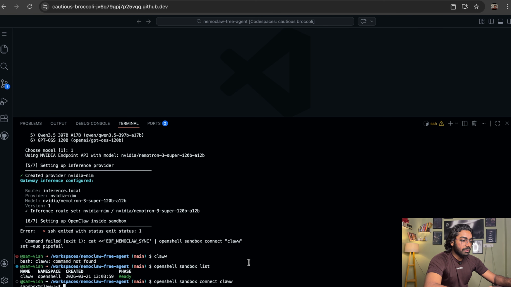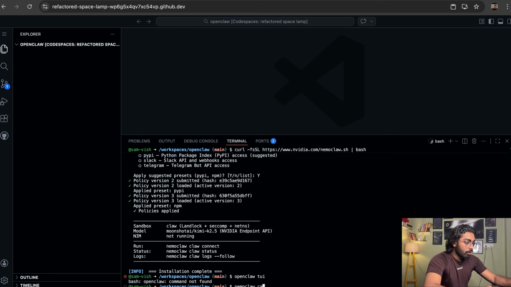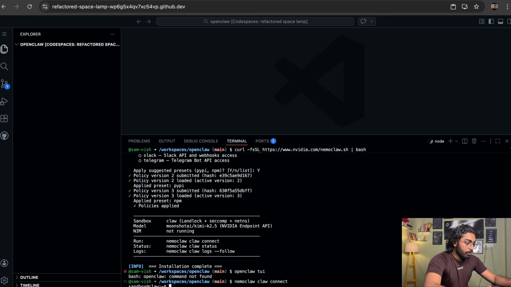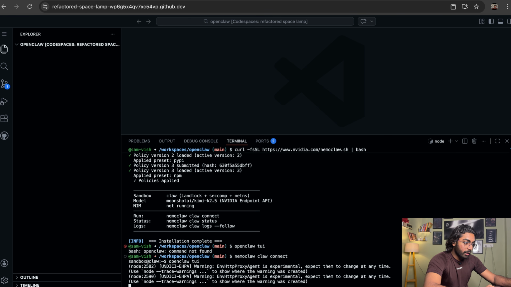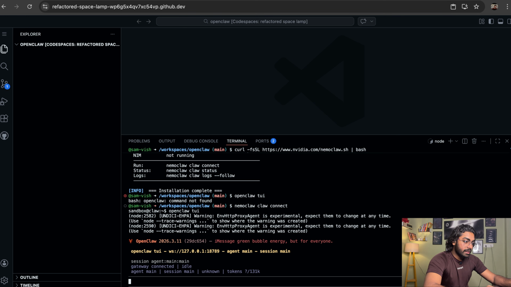Here my sandbox got some error. I just ran this command and it's running good. So our agent is officially live and fully authenticated and logged securely inside the container. In your terminal, type NemoClaw claw connect. Okay, now type OpenClaw TUI to launch the terminal user interface. And look at this, we are now communicating directly with our autonomous agent running securely in the cloud.